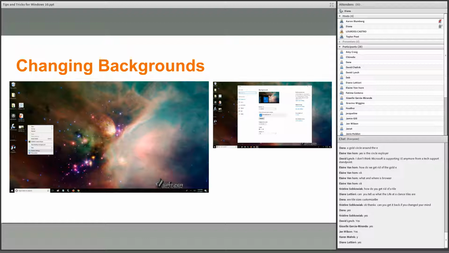You can change, of course, your background. You just right-click anywhere on your background and click Settings, and background will come up and you can totally customize it. Just like any other of the Windows programs, you can customize colors, pictures, anything like that.